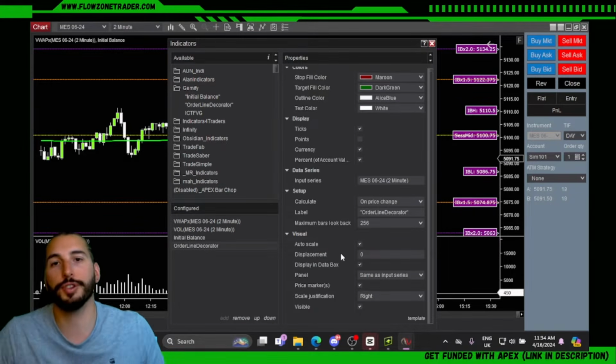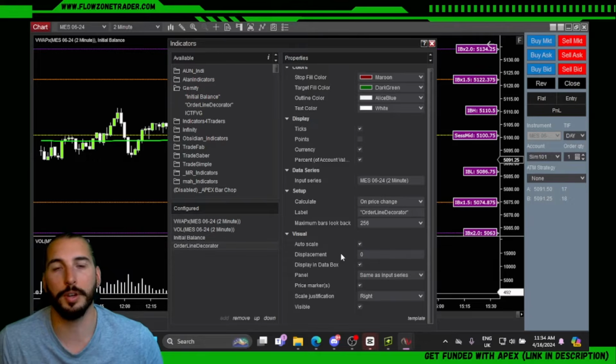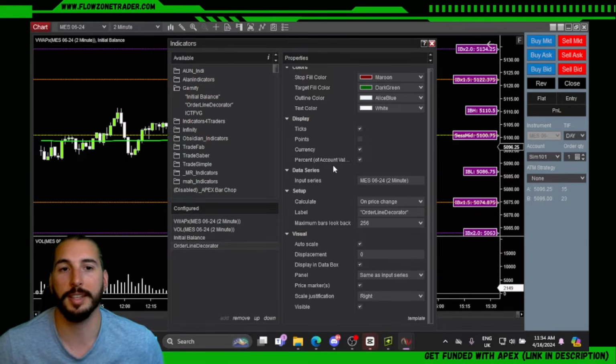Now this is not going to show until we make an order on the chart, a live active order. And then what it would do is show you how much profit you are going to make based on where your limit order is and how much you will lose based on where your stop loss is. So that's something I like to have on the chart.